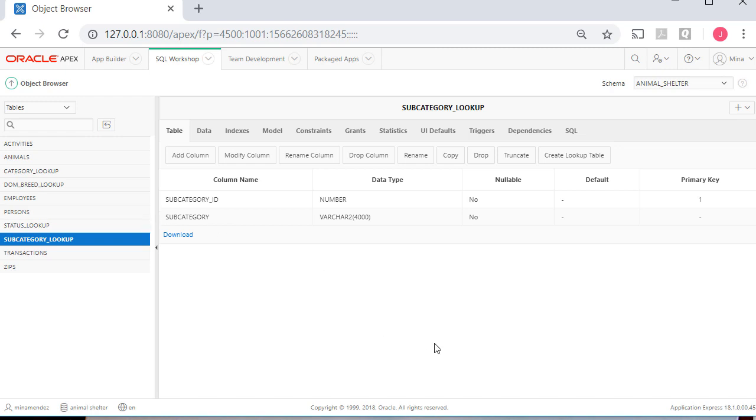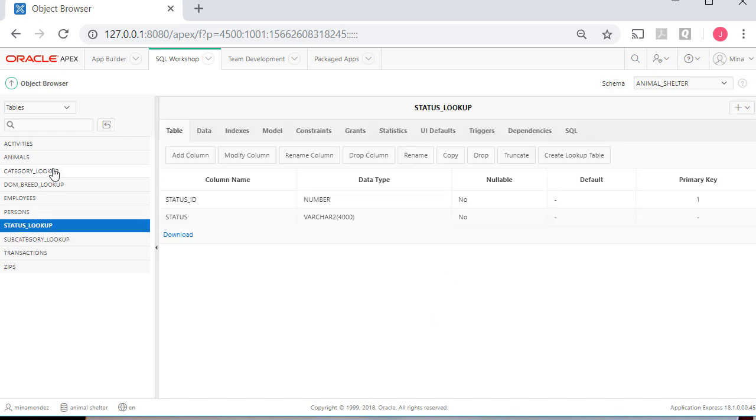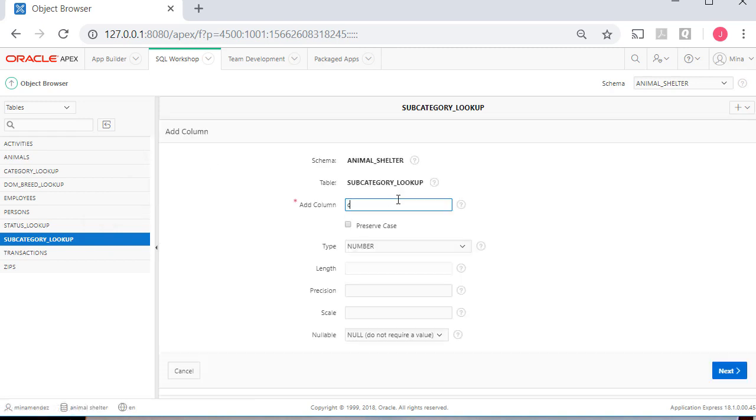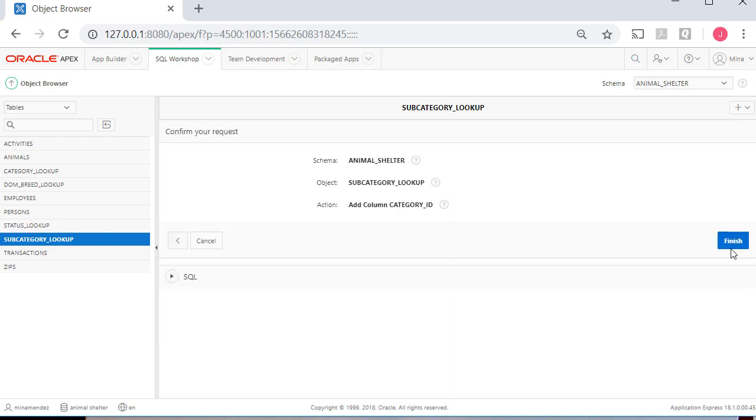Now the one thing I want to do here is I will eventually use an LOV in a form where you select the category and have that filter automatically the subcategory. But to make that connection, I need to add a field to subcategory for the category lookup, which is number data type. So I will come in here to this table, which is the subcategory lookup, and I will add a column. It'll be category underscore ID, number data type. And I'll go ahead and click next and finish.